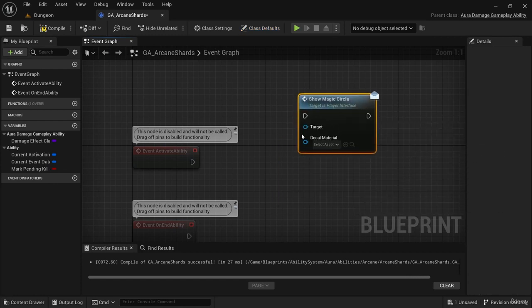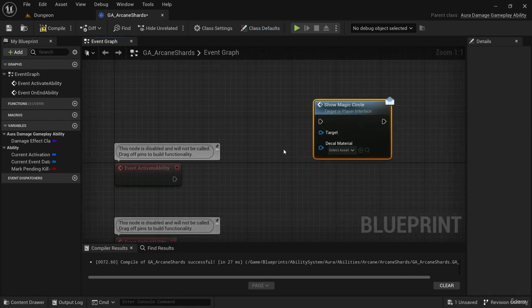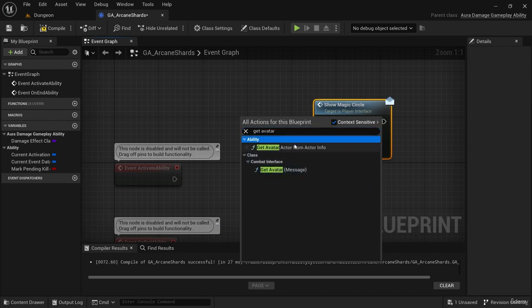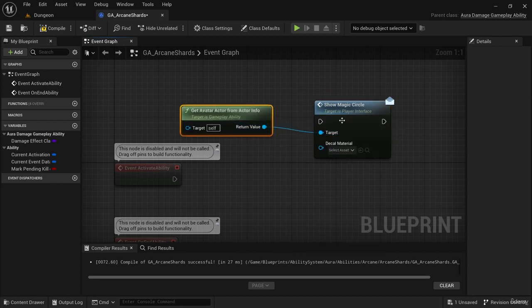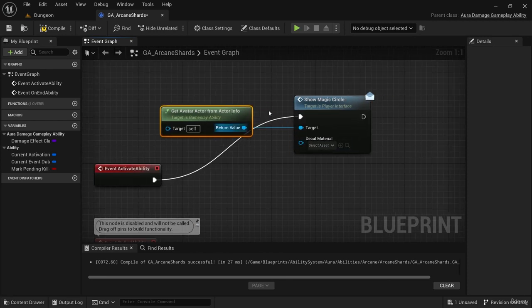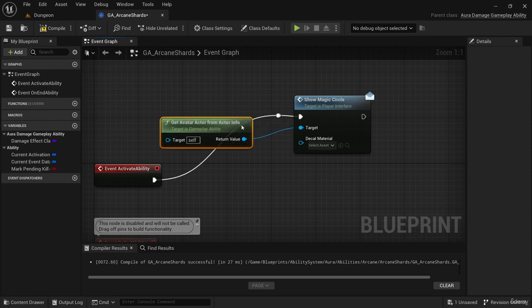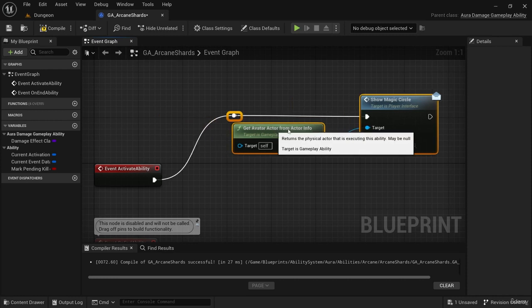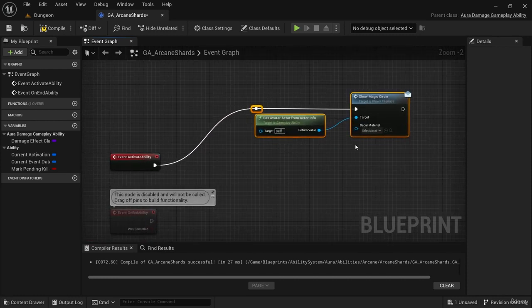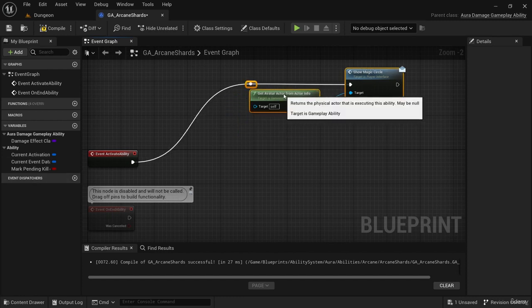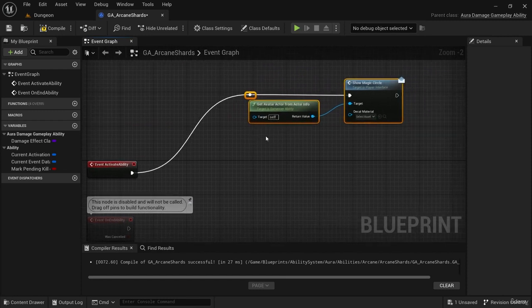We can call this function, and the target here can be our avatar actor. So we can get avatar actor from actor info. We can pass that straight in because this is an interface blueprint native event, and we don't need to pass in a decal. That's just a nice to have. We don't really need to change it, but if we really wanted to, we could have multiple spells that have their own decals, and we could add a variable for the decal that we could pass in there if we wanted to do that. Now, we're showing the Magic Circle.